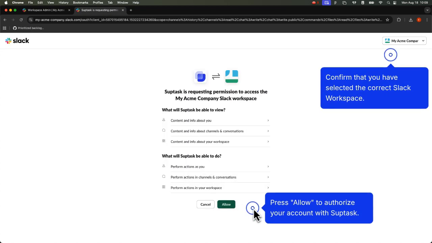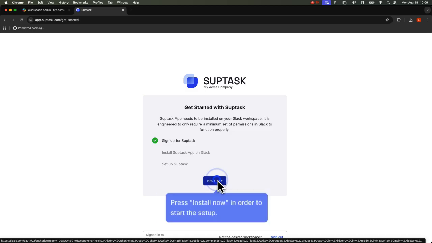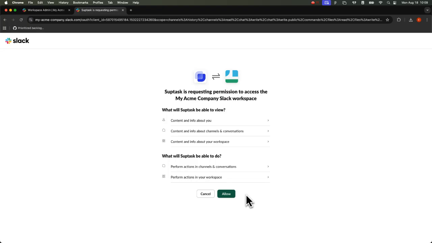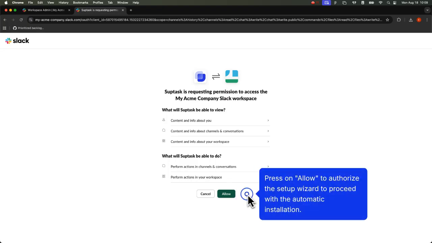Confirm that you have selected the correct Slack workspace. Press Allow to authorize and proceed. Press on Install Now to start the setup wizard of Suptask. For security reasons, we ask you to authorize again in order to proceed with the installation.